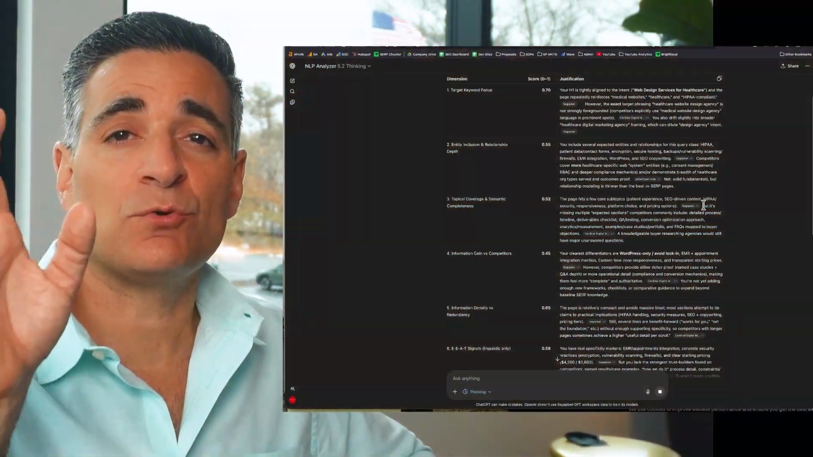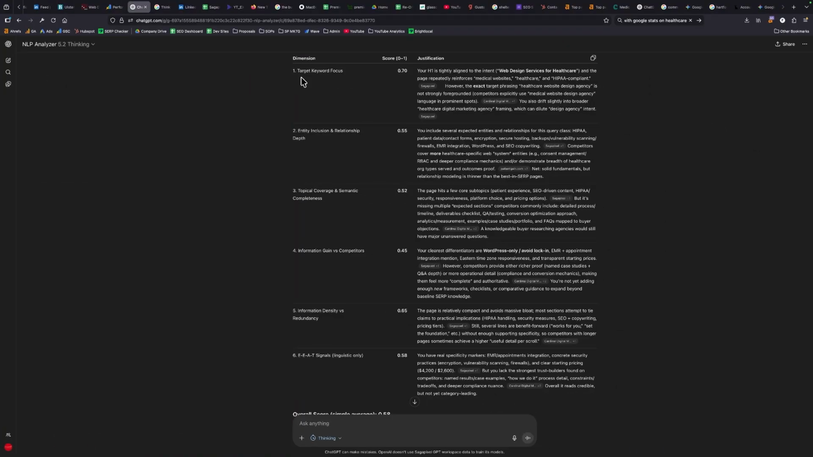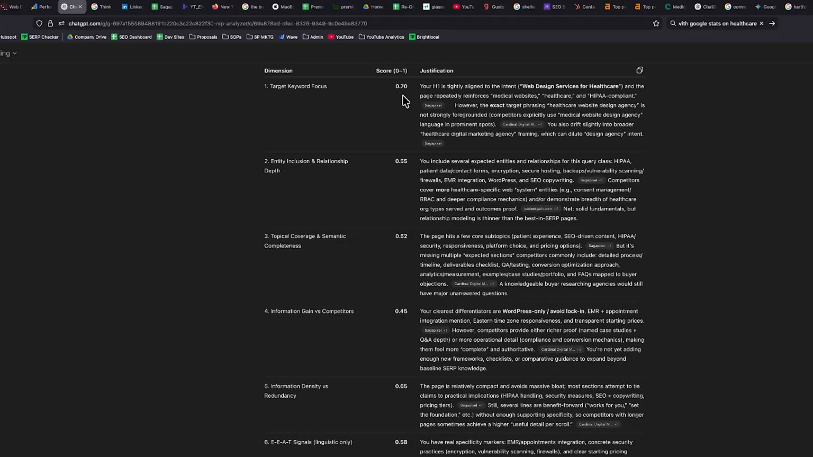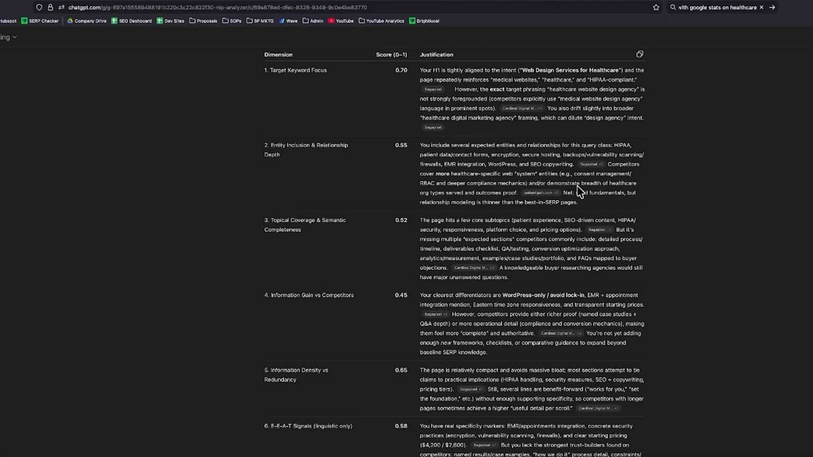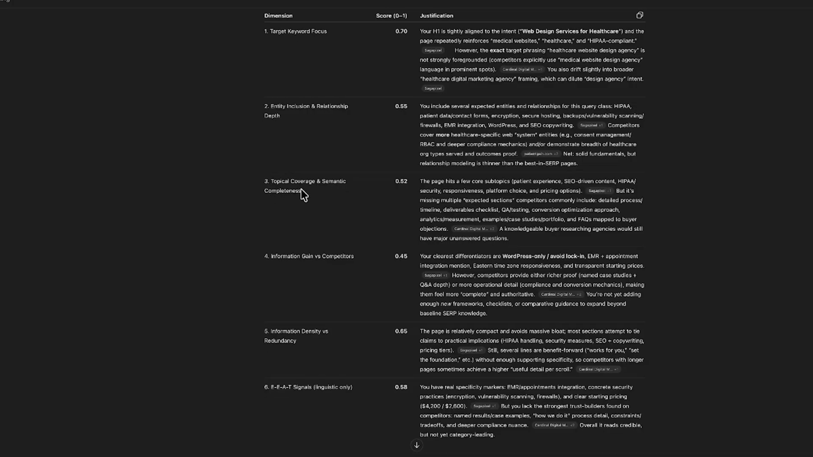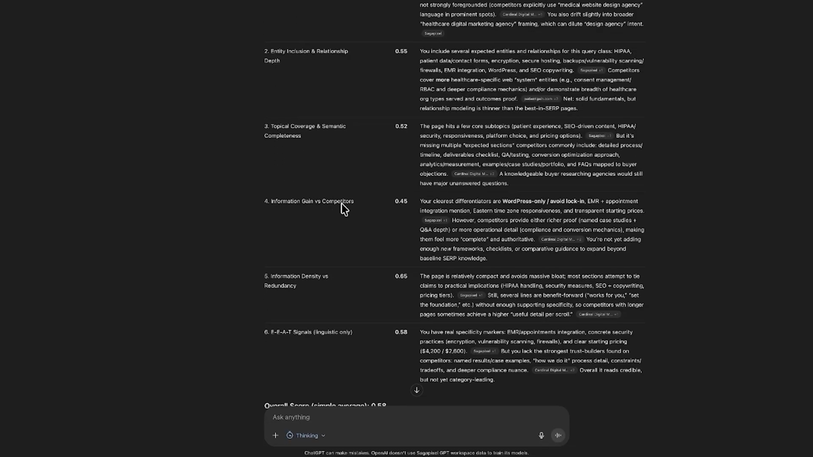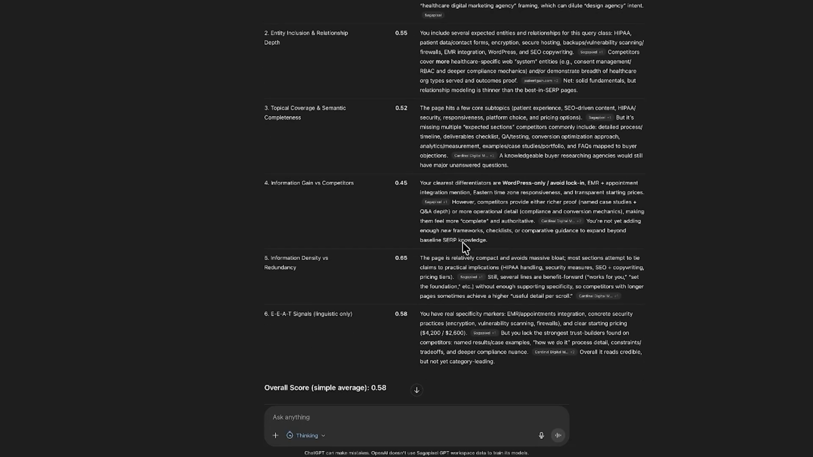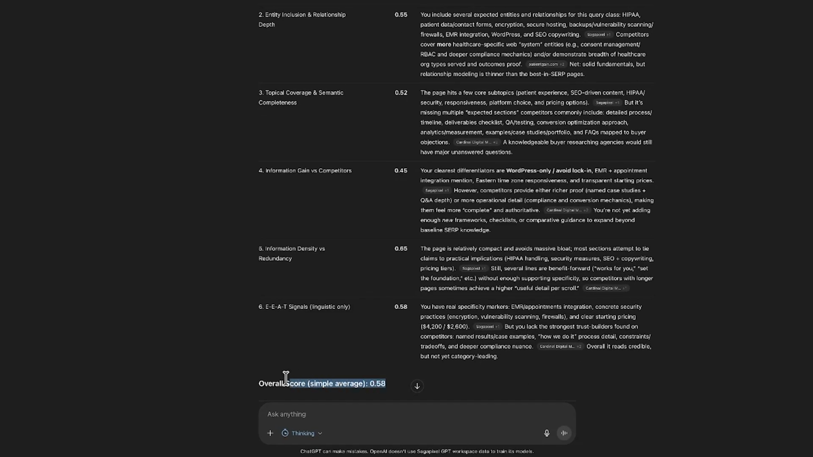All right, so it's run the score. You can pause this to see what it's saying about our content, but it's basically rated us well on target keyword focus, the entity inclusion and relationship depth that seems like is missing a lot of stuff, as is the topical coverage and semantic completeness. Information gain versus competitors seems like it's missing even more. The information density versus redundancy seems to be okay, and it also seems like the EEAT signals are kind of missing. Overall, my scores are usually a lot higher when it comes to keyword targeting, which doesn't surprise me because, to be perfectly honest, I put almost no effort into this page.